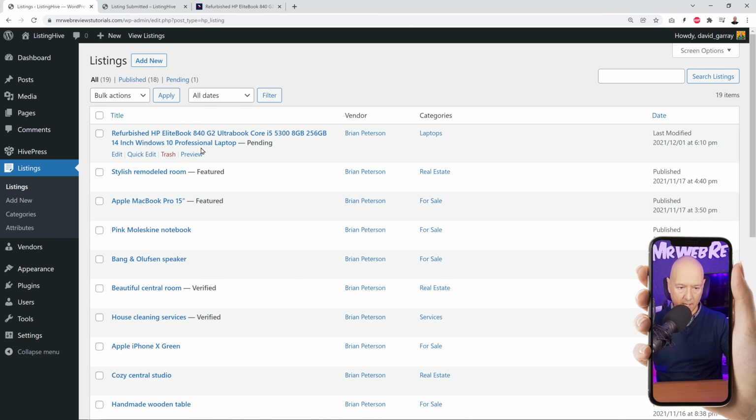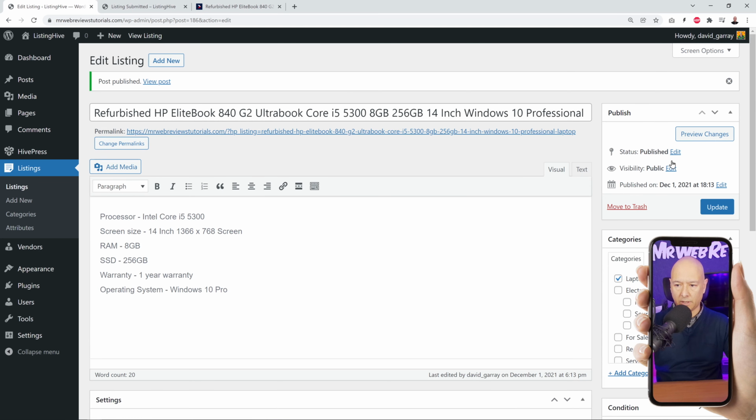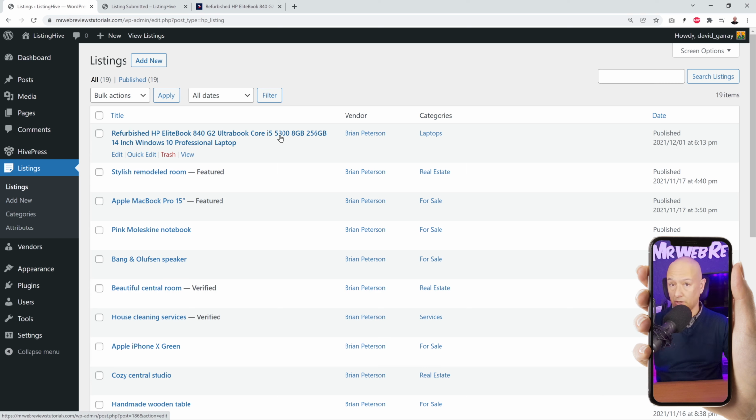Here is our HP laptop. And as you can see, the status is pending. So what we need to do now is to edit. And now we need to approve it. Okay. So as you can see, it says pending here. This is the current status. And now if you want it to go live, all you have to do is click publish. There you go. And now you can see the status has been changed. So if we go back to listing, this now is not pending anymore.